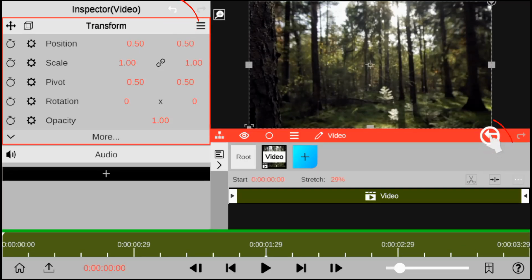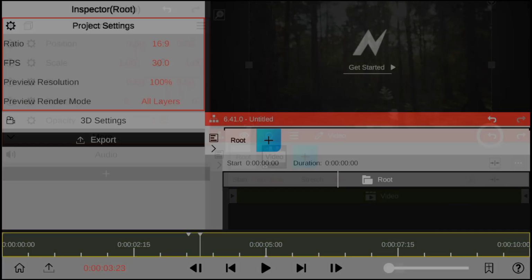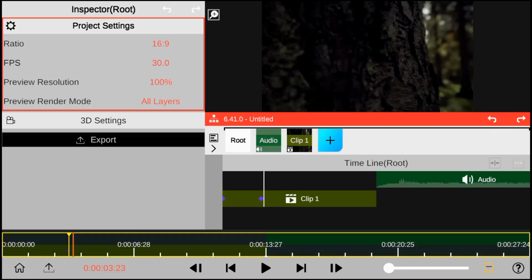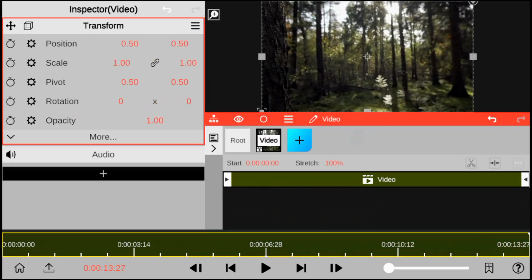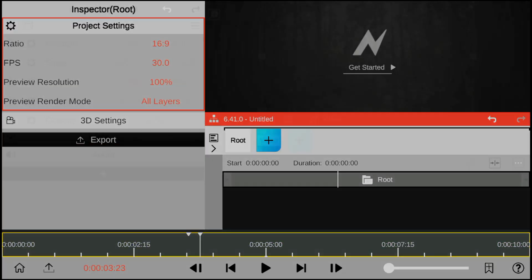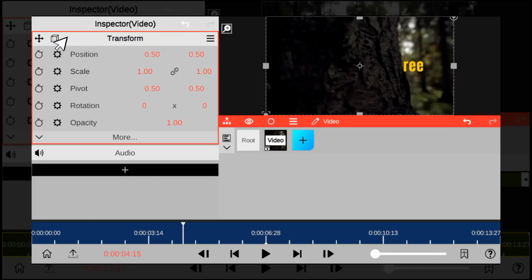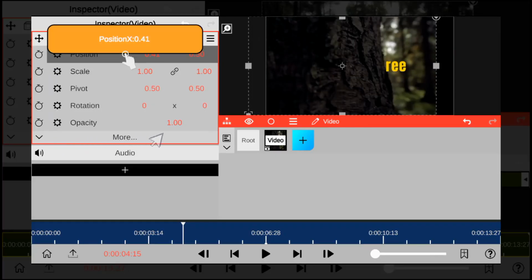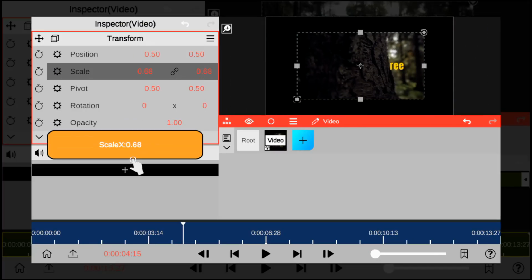The arrow on the left side is called the undo button. It allows you to reverse a mistake made during editing process. The second arrow on the right side is called the redo. It also allows you to reapply changes or items you have deleted. Over here, we have the basic transform tab. It allows you to reposition and increase the size of your video clip.